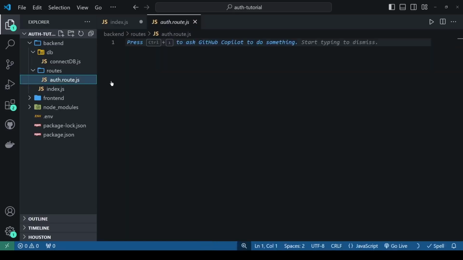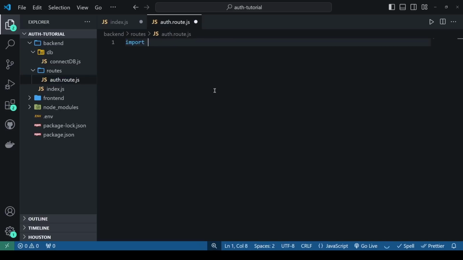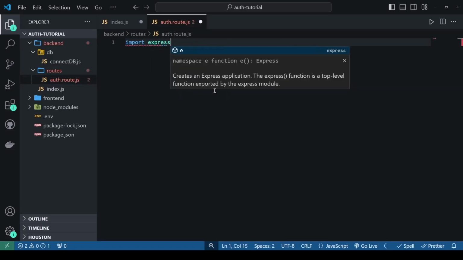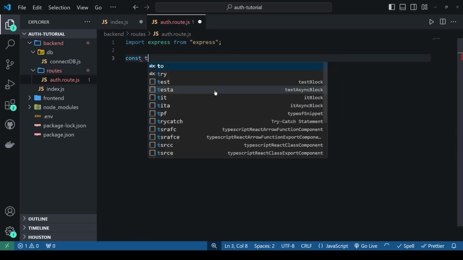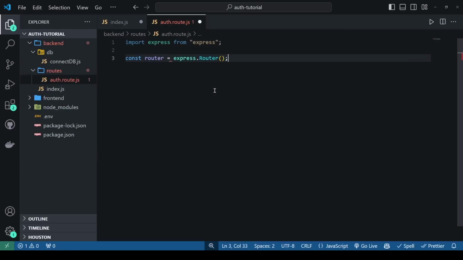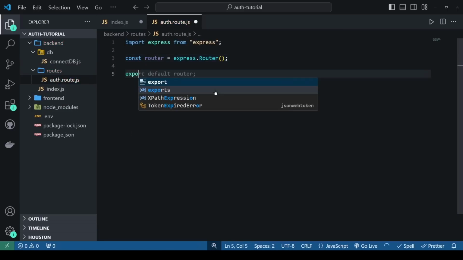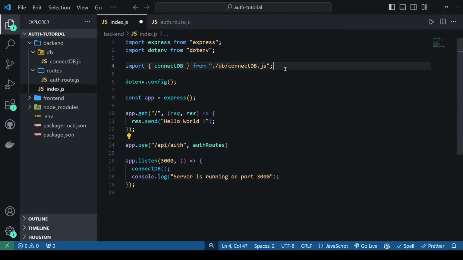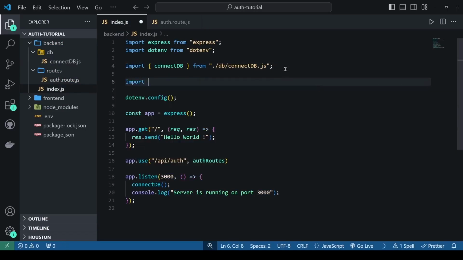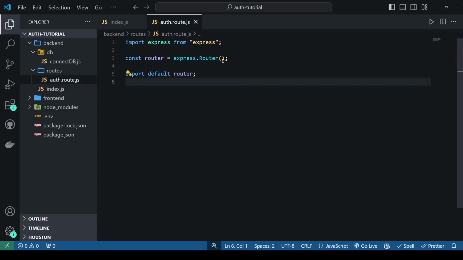And from that file, we'd like to maybe import Express. Okay, and then I'll just say const router = express.Router. So we'll just say export default router so that we can really import it from other files. So let's just say import authRoutes from this location. There we go. And now in this route, we can really put all of our routes, and I'll just explain what this means.